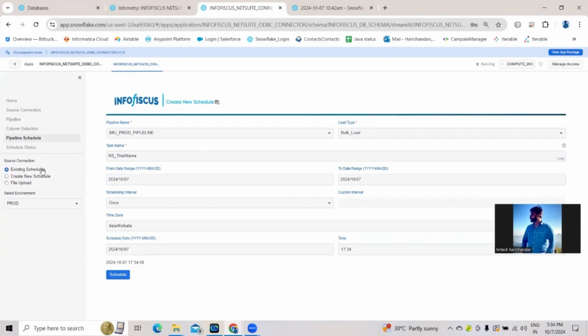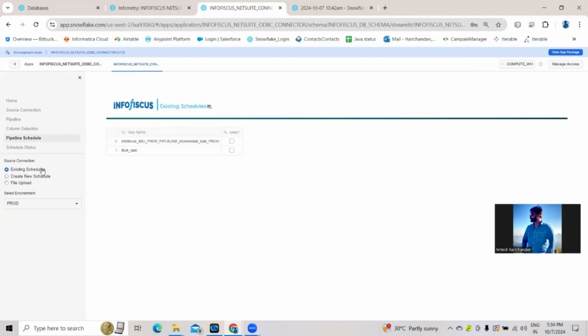I have already created a task. So you can come here and you can see this in this existing schedule. I have already created this incremental one, InfoFiscus SRJ prod pipeline incremental load prod. Here you have the options as well. If you want, you can edit it, you can delete it, or if the task is running, you can pause and resume it.